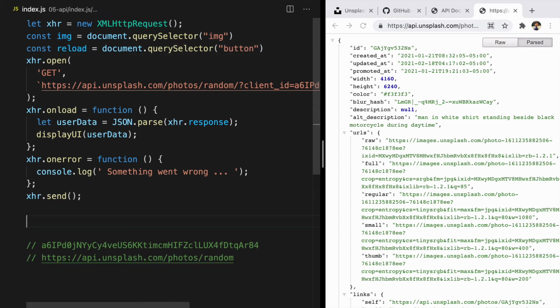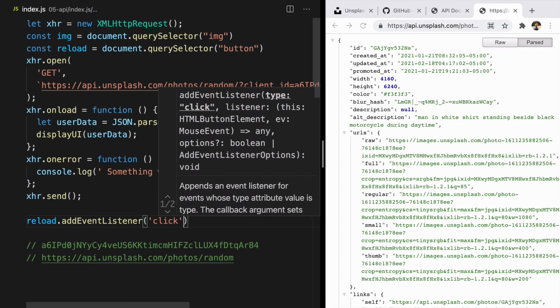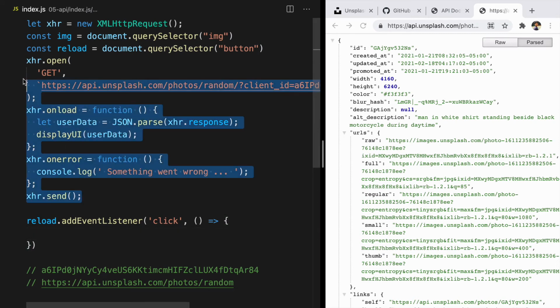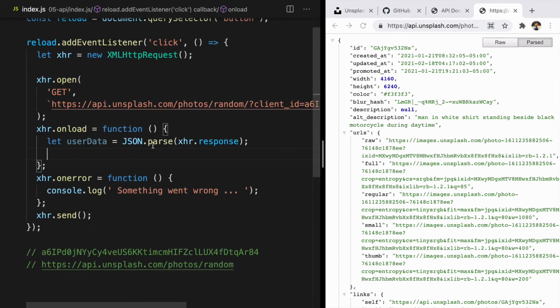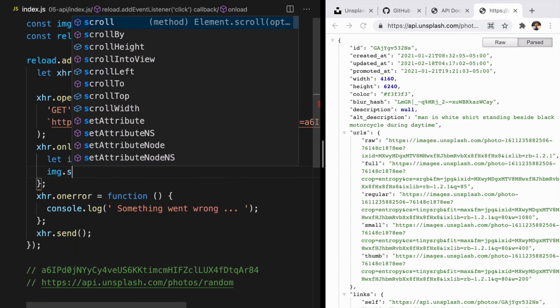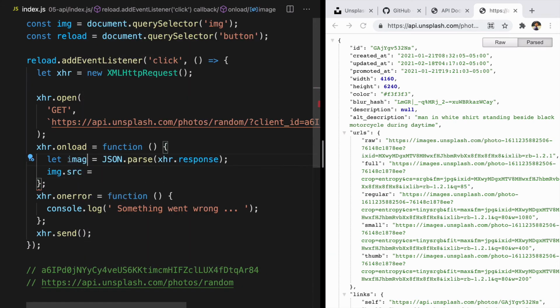And at last, we're just going to add an event listener on reload of type click. Whenever that happens, you have to call this function. And what that function is going to do is fetch this data. After fetching data, we will get access to that inside xhr.response. We'll get access to image. And here we'll say image.src is coming from image. We can also name it image data. So we'll say image data dot.